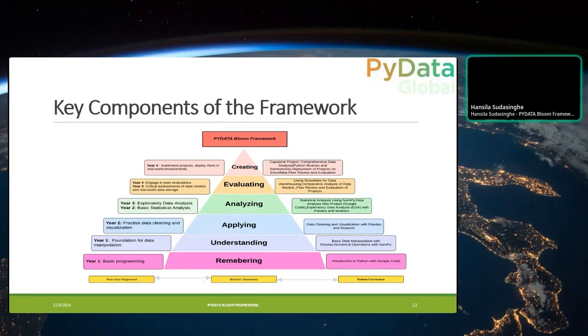So when you come to year 1, under remembering, I thought to cover basic programming, because as I told you this is for multidisciplinary students. That can be students from art, humanities, business, dancing, whatever. So we can add to our Python curriculum activities, the introduction to Python with Google Colab, a basic introduction. In the middle of year 1, semester 2, we can add foundations for data manipulation. For example, basic data manipulation in Pandas, numeric operations in NumPy, just the basic operations.